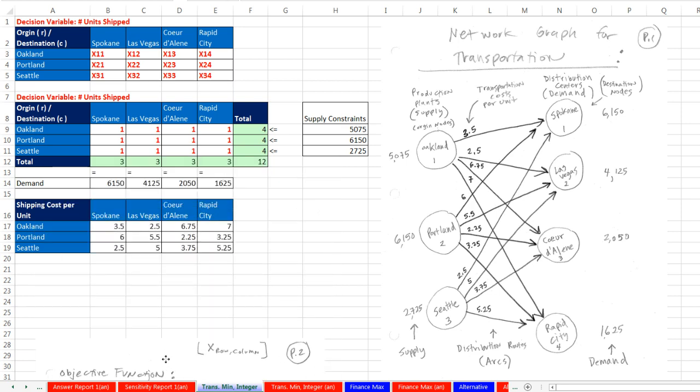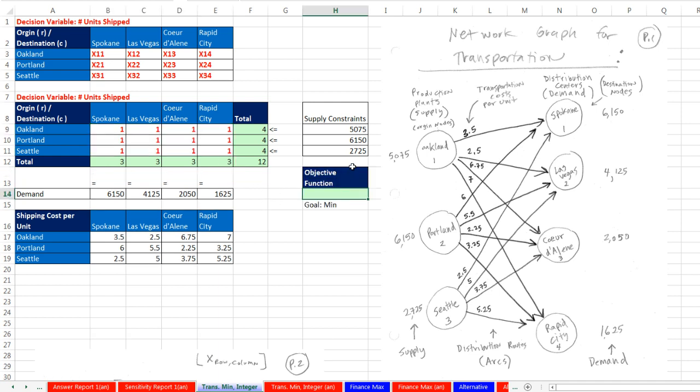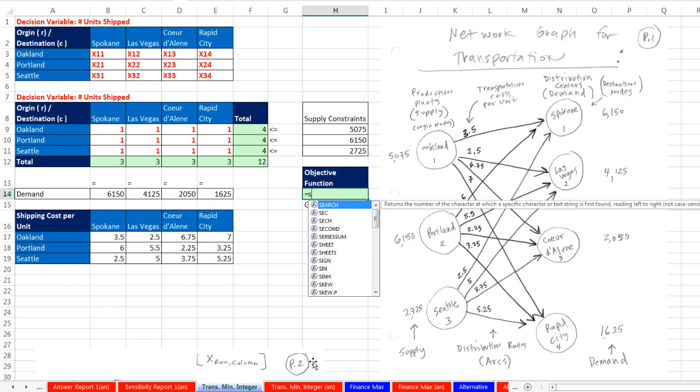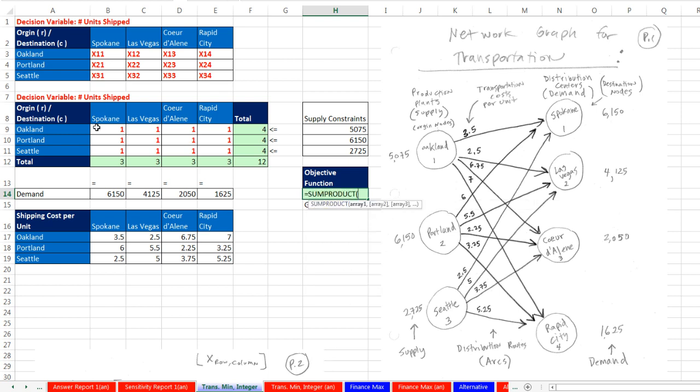In earlier videos, we saw how we can use the sum product function to take a range of values, multiply it by a second range of values that have the same exact dimension, multiply, and then add them. So over here, I have a cell for our objective function, and I listed the goal, which is to minimize. All right, you ready? Equals sum product. Array 1, these are all of our decision variables that Solver's going to figure out what the right amount for each one should be to minimize cost. That's array 1. And notice, 3 rows by 4 columns, comma.